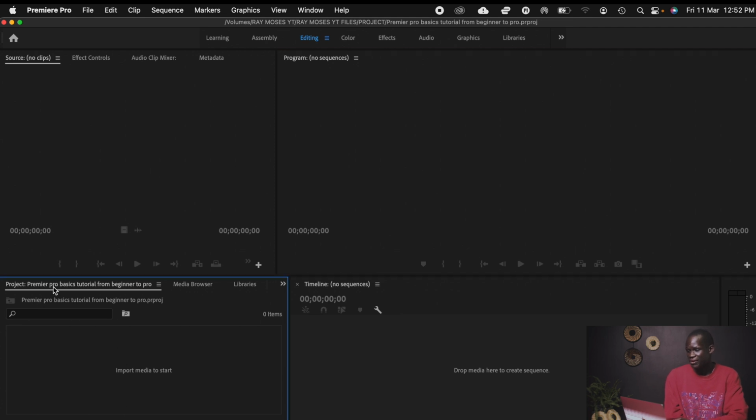Now that we're on the Premiere Pro interface, there are 4 different panels that we shall be working on to edit our videos smoothly. The first one is the project panel, the second one is the source panel, the third one is the program panel, and fourthly, the timeline panel.